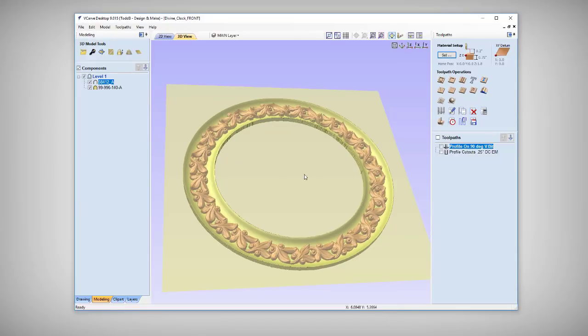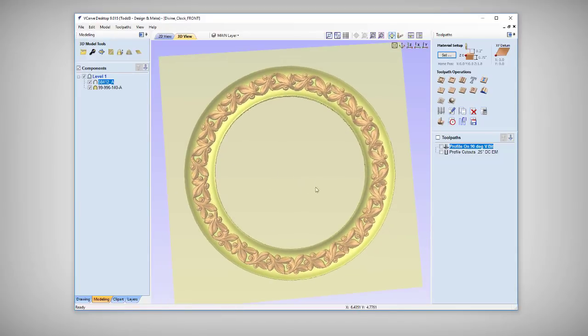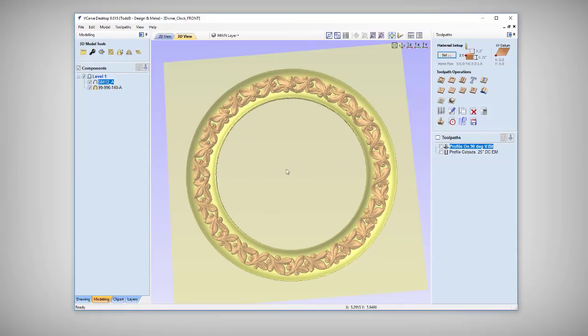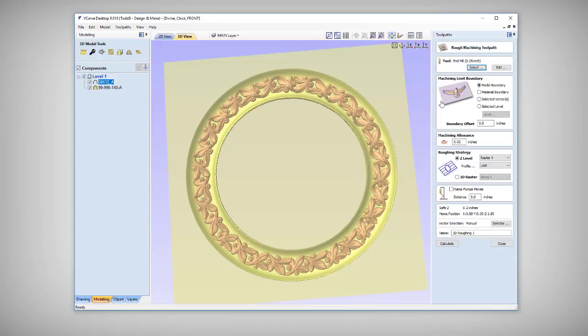Let's go ahead and click close. Now we can go ahead and create some tooling for this. We're not going to worry about what order these are going to be tooled in right now. We're going to adjust that later. So right now we're just going to go ahead and create our roughing pass and our finishing pass. Let's click a finishing pass.